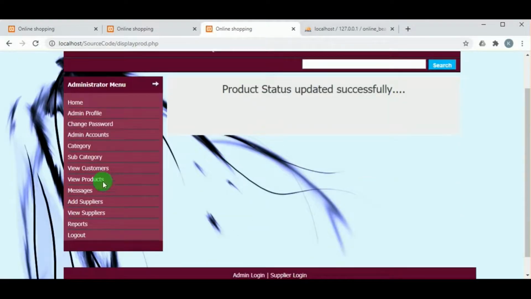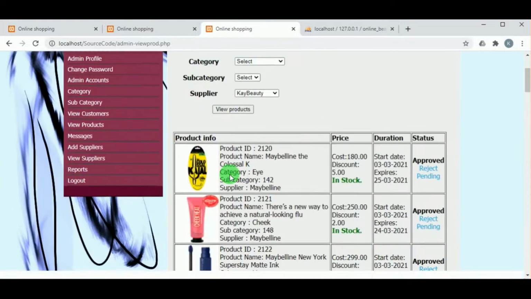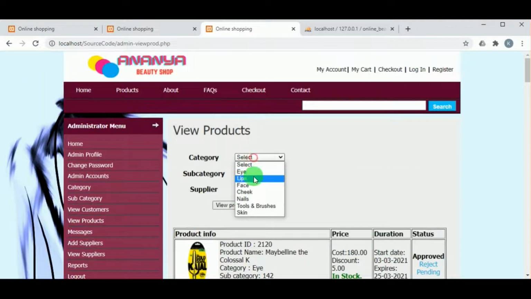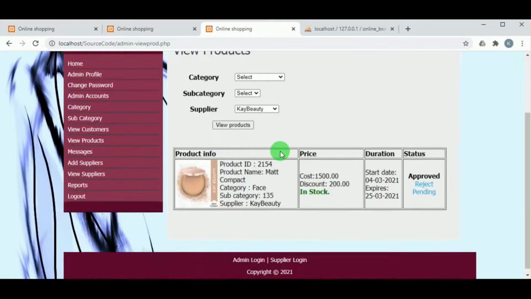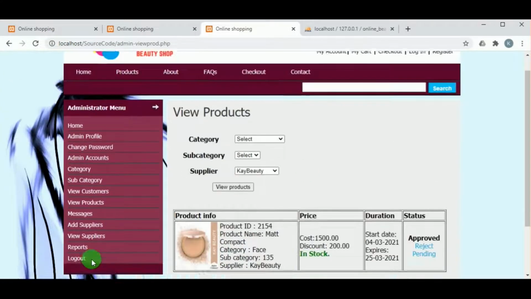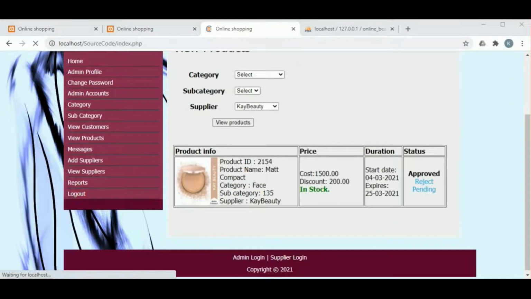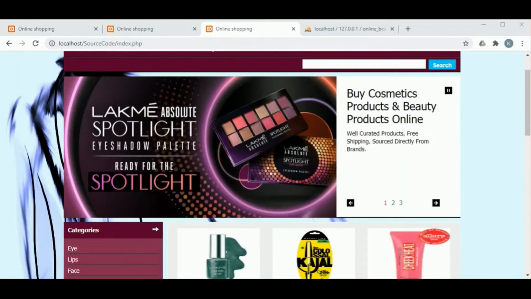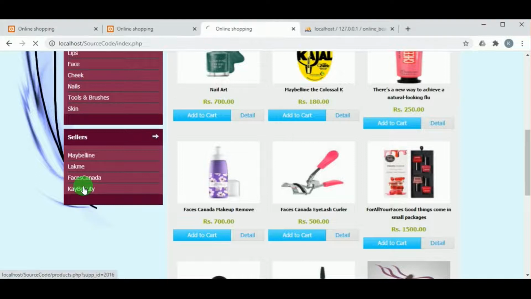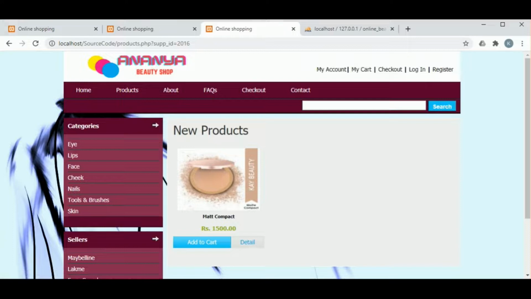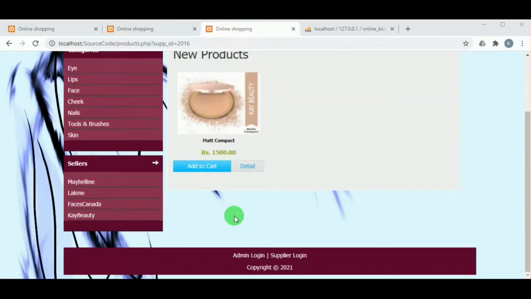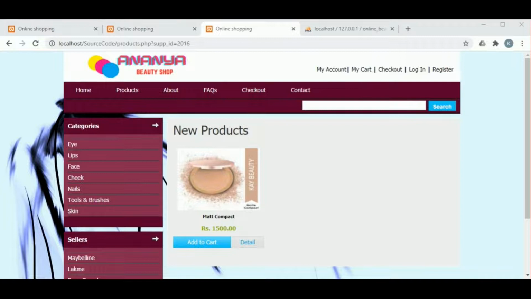Now when you search for the product that is face in compact, the supplier is K Beauty, you can see that the status is approved, which means the product is approved by the admin and it is available for the customer now in the website. Now let us log out as admin, and now if you search for the product under K Beauty sellers, you can view that particular product. So this is about the supplier.